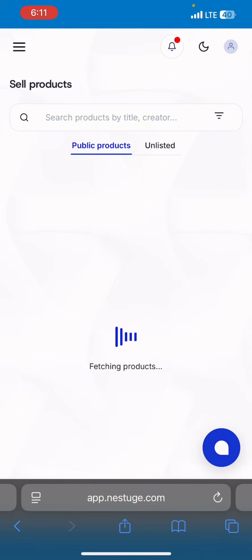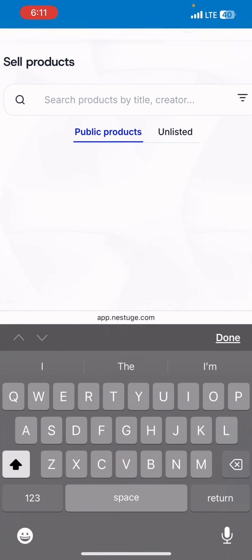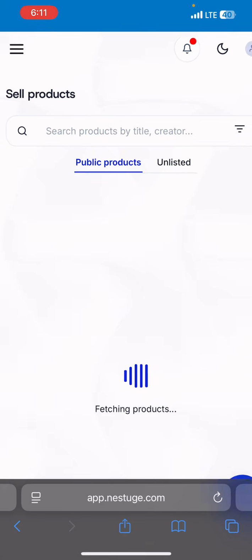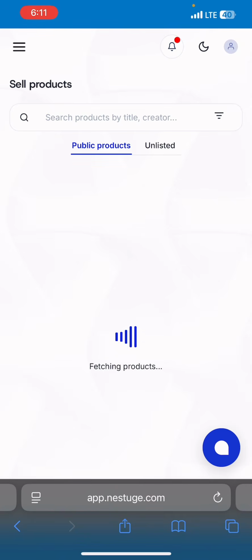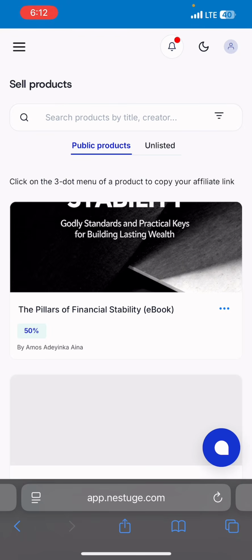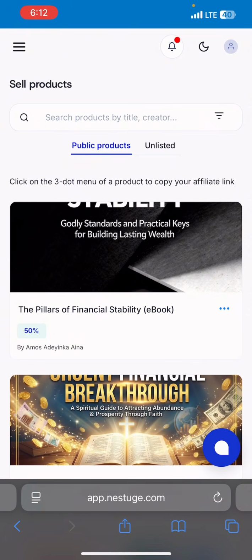Then you come here and search the product name. If you have the product name, you can search for it, or you look at the Nestuge products that they have. Any product, you feel, I can sell this particular product. Then you copy your affiliate link and start posting it on your WhatsApp. A lot of you have beautiful views on your WhatsApp and you are not making money from your views.